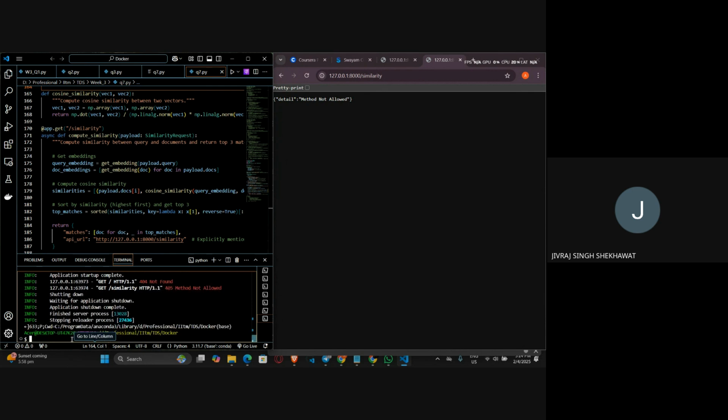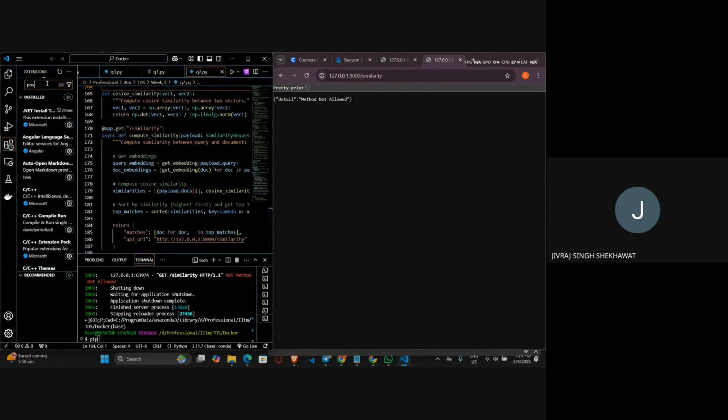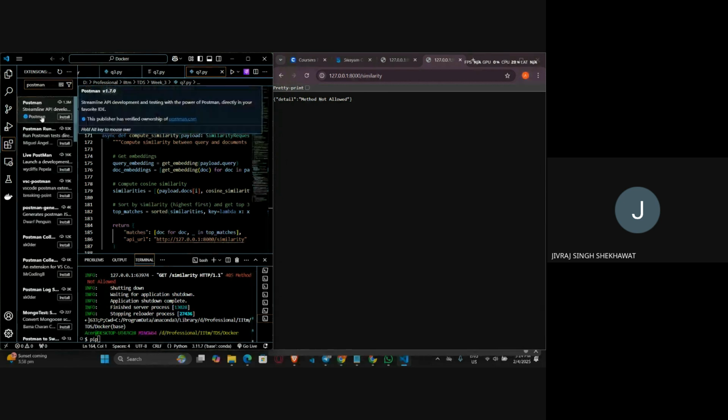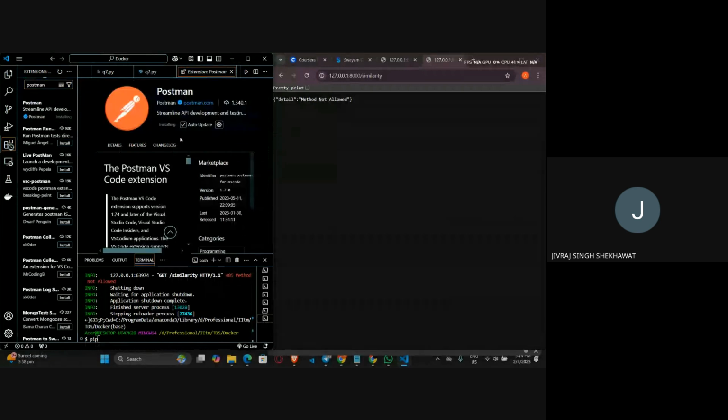So if you just go to the extensions tab, and over here search for Postman or Thunder Client. Yeah, this is the one. I think if you install Thunder Client, then you won't have to sign in anywhere. But here you would have to create an account.